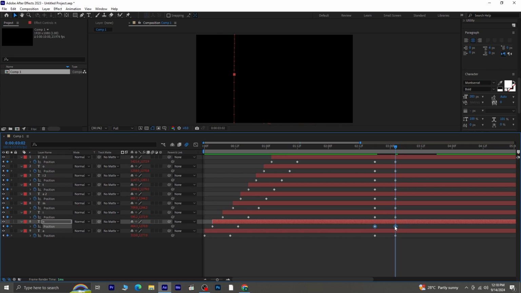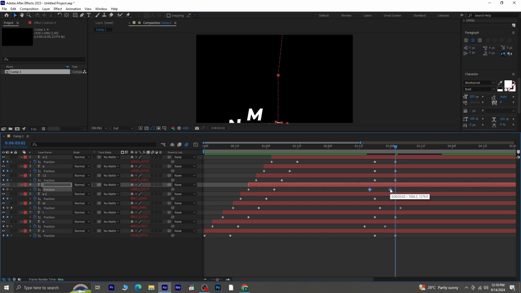Now, to make this even smoother, offset the keyframes we just created. Stagger them so that the letters move downward at different times, with a gap of about 2 to 3 keyframes.